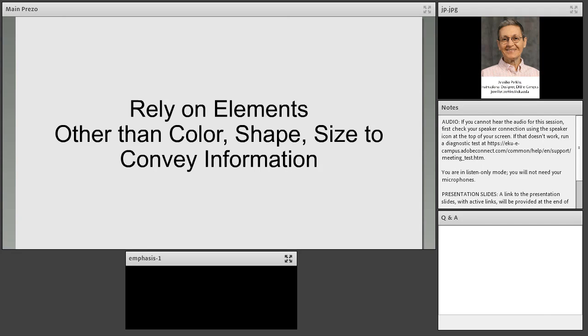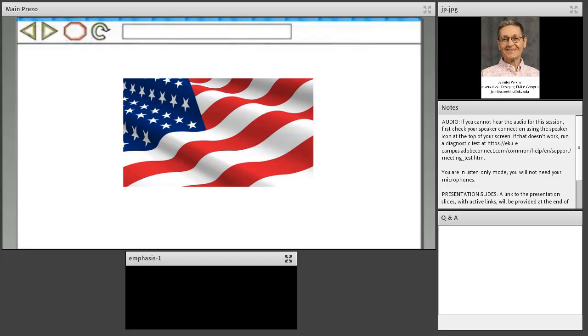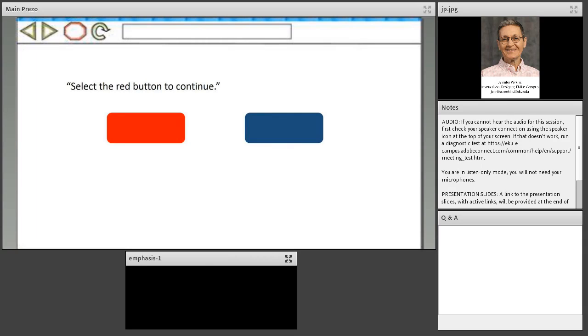Next tip, rely on elements other than color, shape, or size to convey information. Okay, we all know what this image represents. If you can see it here, it's the U.S. flag, and we all know that the U.S. flag is red, white, and blue. The problem is you see this flag in a different way from about 5% of men and a smaller percentage of women who see the flag in this way. And in that case, it's not really red, white, and blue.